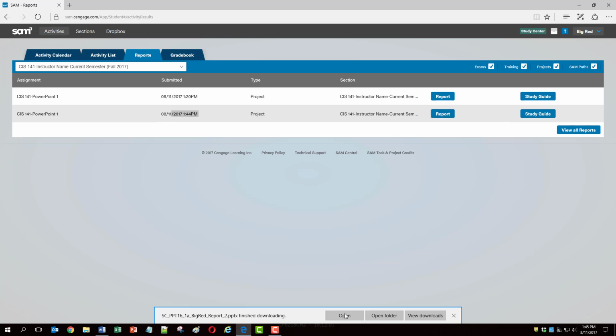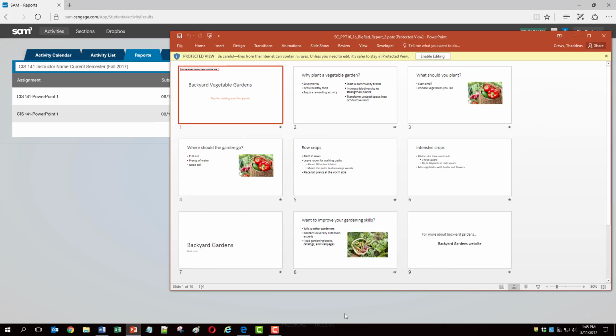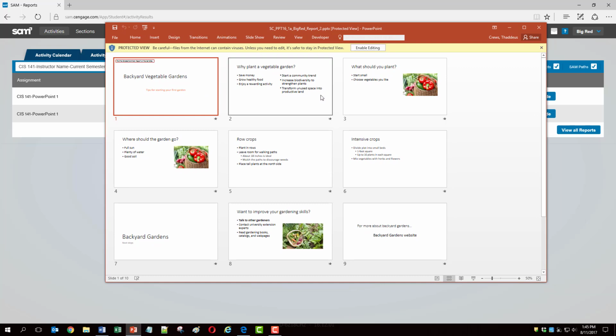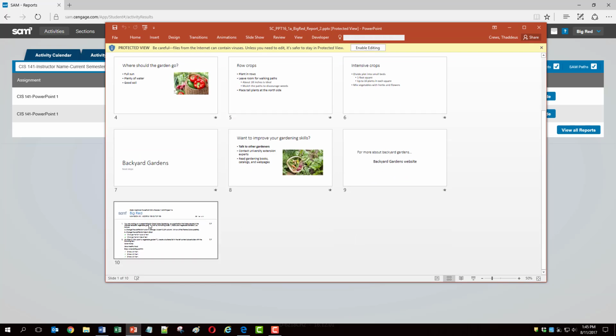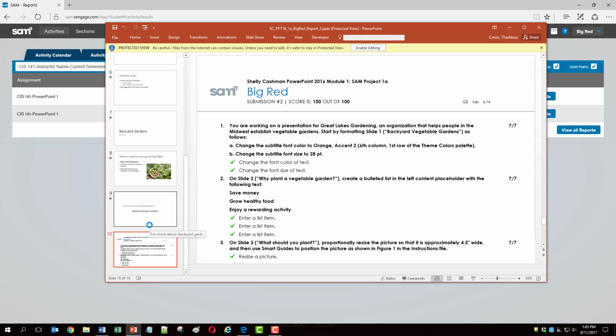Again, depending on your browser, when you click on that report, something different will happen. But eventually you'll get to the PowerPoint file report of your work. And it has the 9 slides that we had before. But if you scroll down, it's added a 10th slide. And this 10th slide is the summary of your work. And when you open up that newly added slide at the end of your presentation, it'll show you your score, in this case 100 out of 100, which is great.